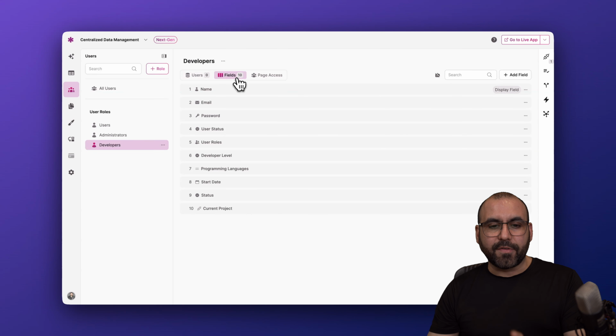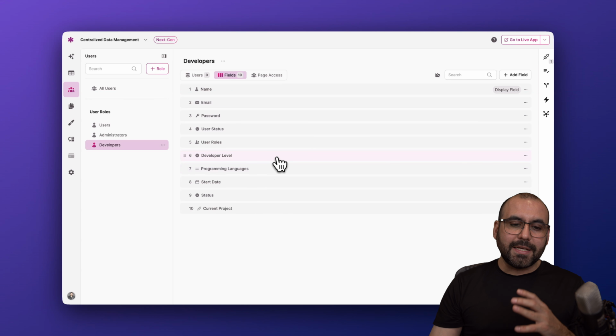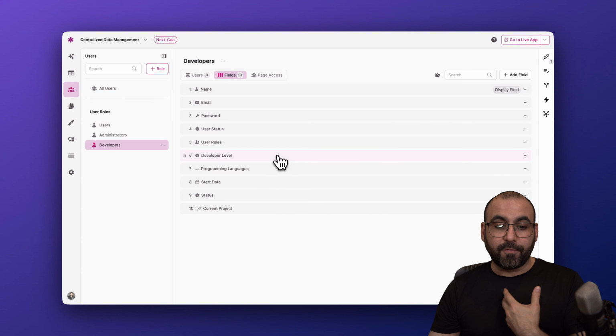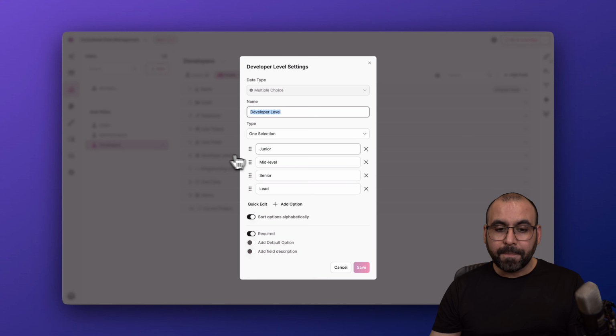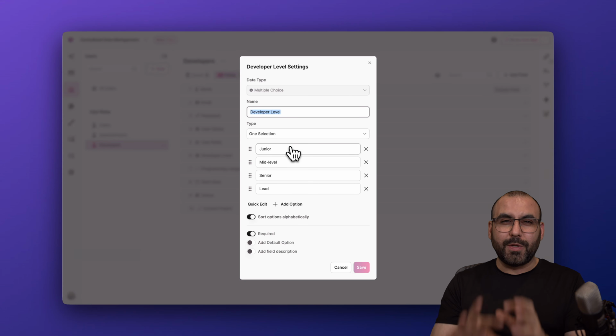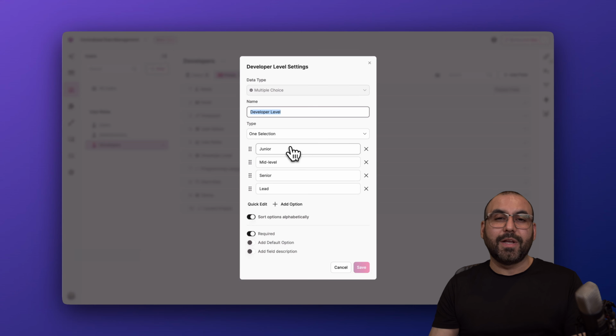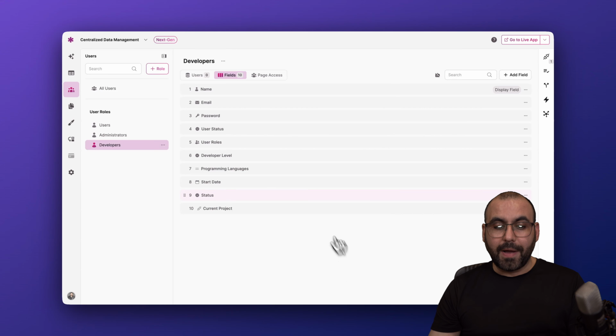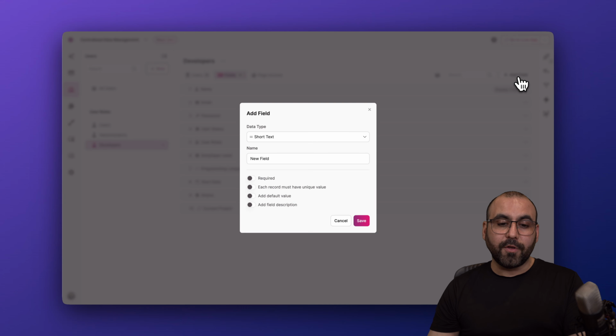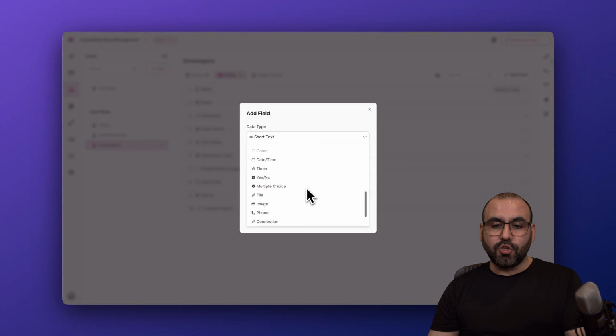But in this case, we already have the fields available for us, which is a super time saver for us. That means, for example, developer level, you got junior, mid-level, senior, lead. This was automatically created for us. We didn't have to do all of this manually, which is a time saver. And it's pretty cool. I can go ahead and remove fields. I can add more fields in case I forgot to add something. So I can do this manually.